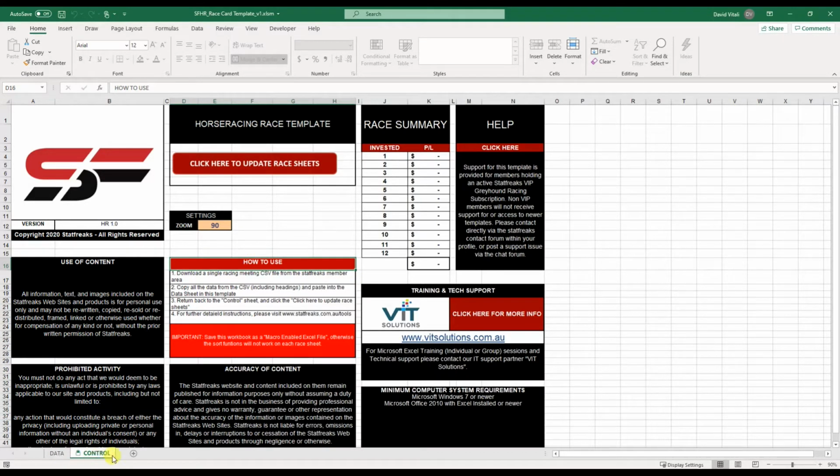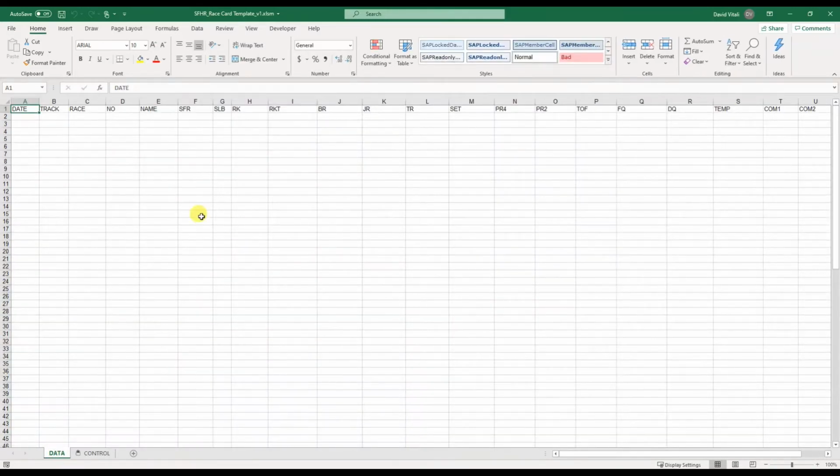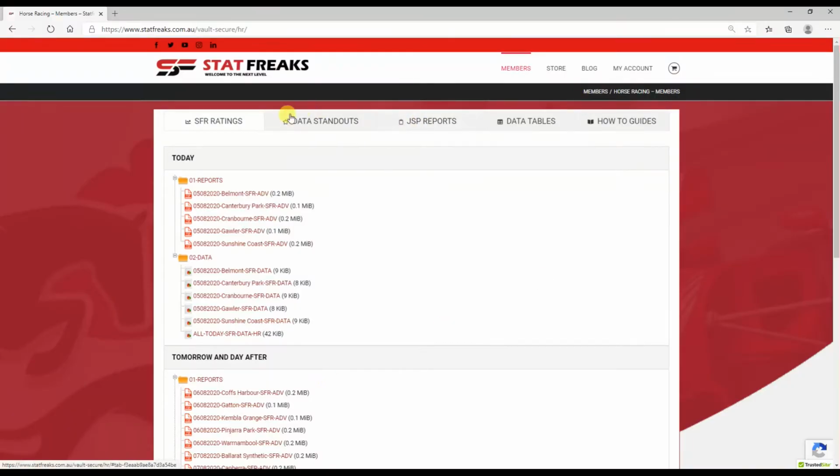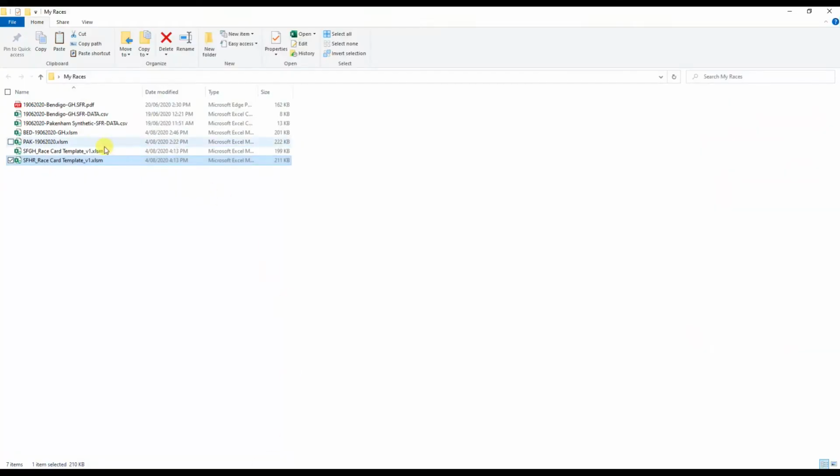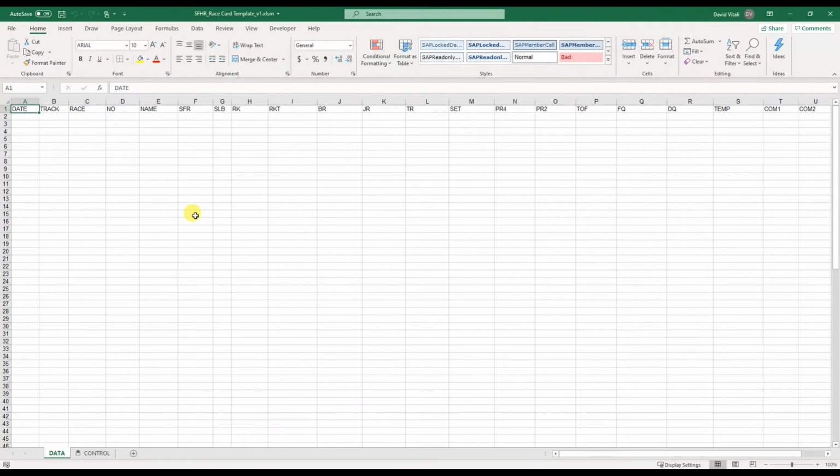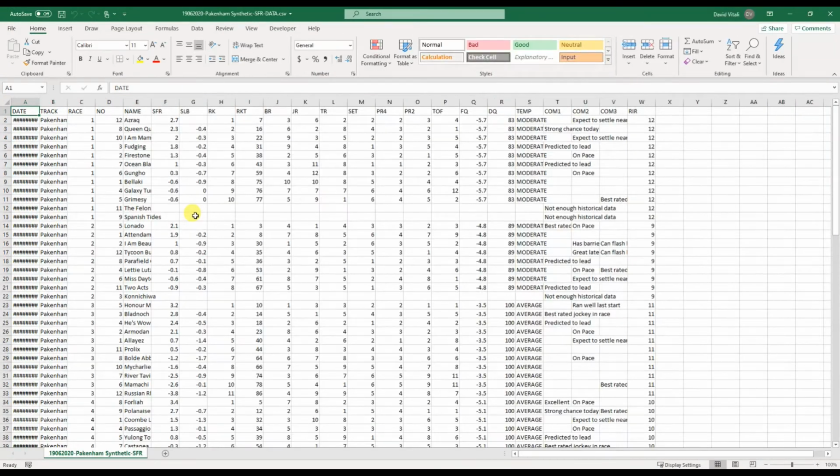It's just got a control sheet and a data tab. What you need to do is go to your members area and download one of these CSV files. Currently it doesn't support the all day one. You have to choose a meeting. And once you've downloaded that information, I've got here Pakenham from June, which I prepared the sample for.